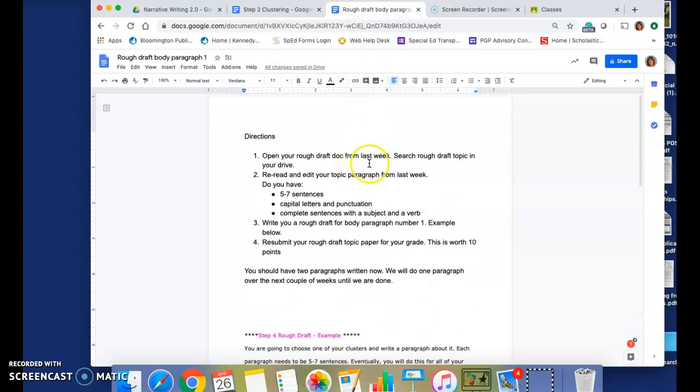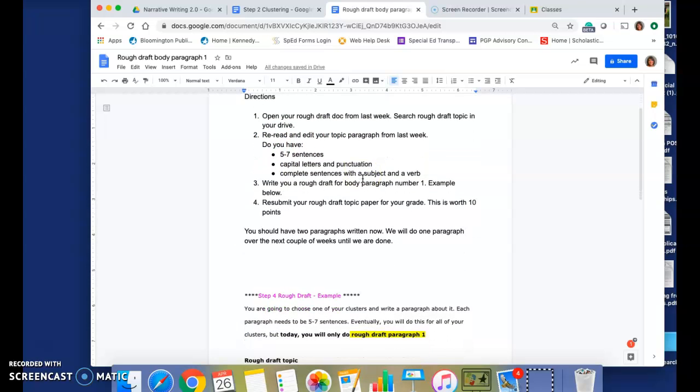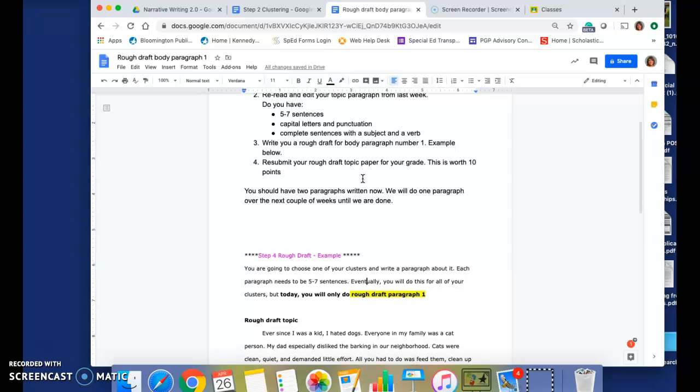All right. So now that you have your topic, you are going to reread your paragraph from last week and edit it. You're going to make sure you have 5 to 7 sentences, you have capital letters and punctuation, and you have complete sentences with a subject and a verb.